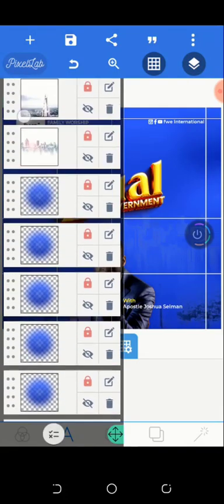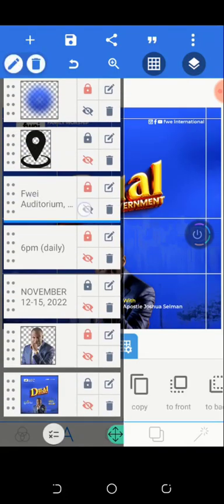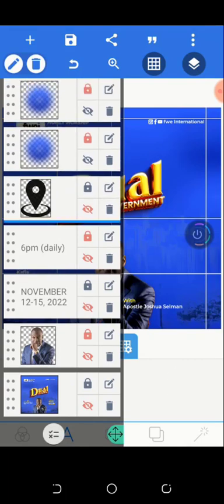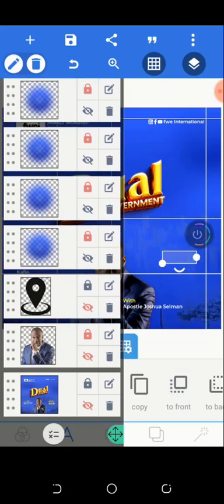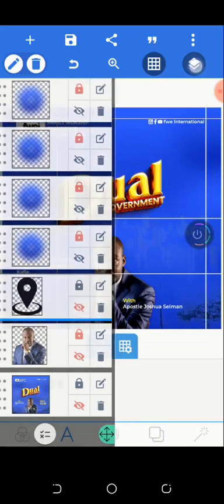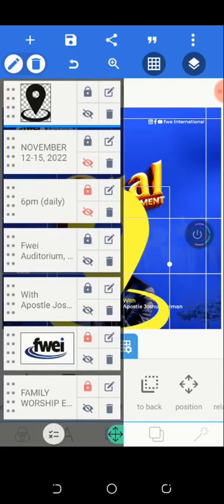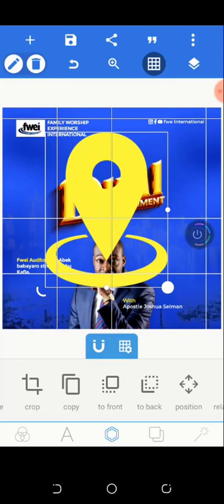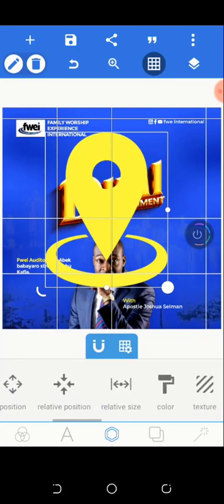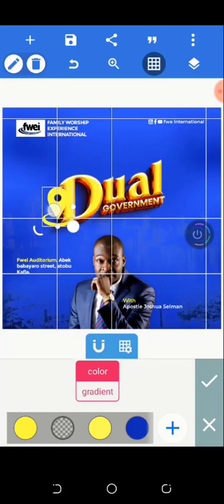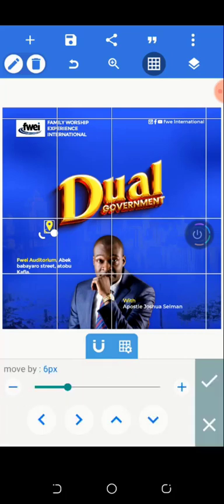Then the next thing we'll be doing is bringing out the remaining text. Okay, this is the location. We'll bring it to the front, the date to the front. Now for location, to the front. Okay, let's make the location now visible. Now by default it is black, so it's your duty to make it white and yellow, the same yellow as your text. So we'll just reduce it manually. Okay, so this is what we have.